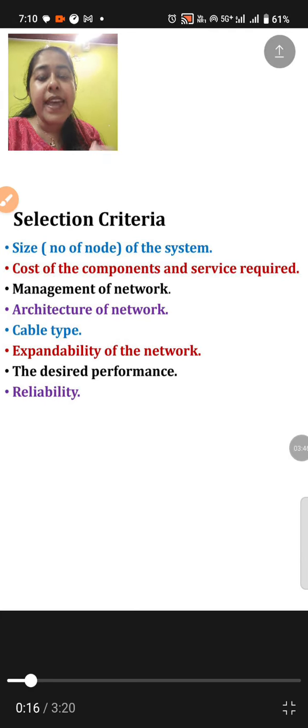Which topology you are going to select, right? Next is the cost of the components and the service required, which kind of service is required. And what is the cost of the components, whether they are cheap or costly; depending upon that, the topology is also selected. Now management of the network, how you are going to manage the network, that's also an important topic, which is very much required.